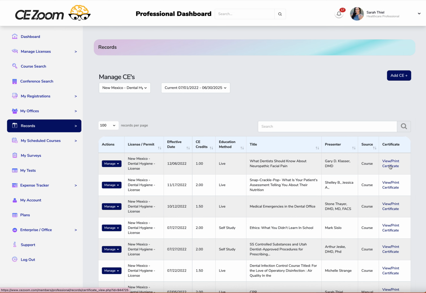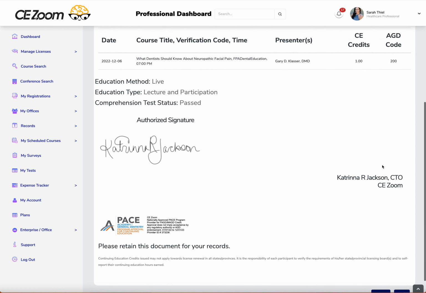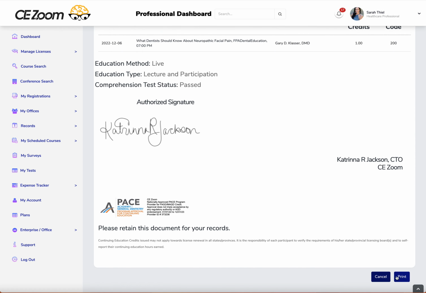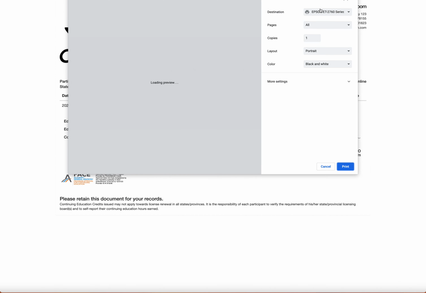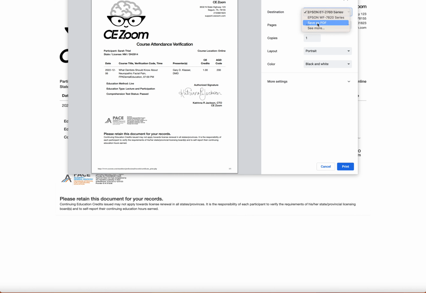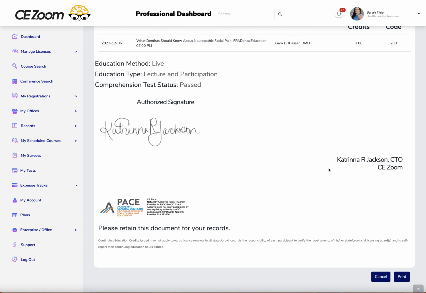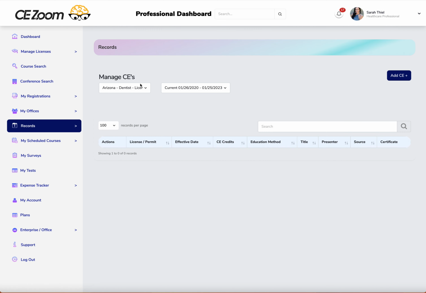So right here, I can come view and print, or just leave it there. You can also pretend to print it, all right? And instead of printing it, I can save it as a PDF, and then it goes into a file. Either way, you guys, it stays in your CE Zoom account, so you can always access it.